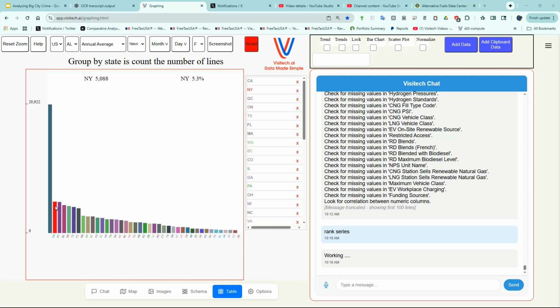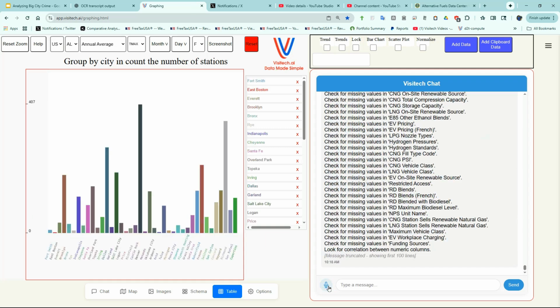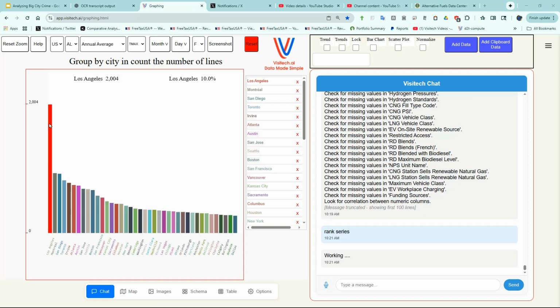In second place is New York, followed by Quebec and Ontario. Let's do the same exercise for cities. Group by city and count the number of stations. Rank series. Los Angeles has the most stations, followed by Montreal, San Diego, and Toronto.